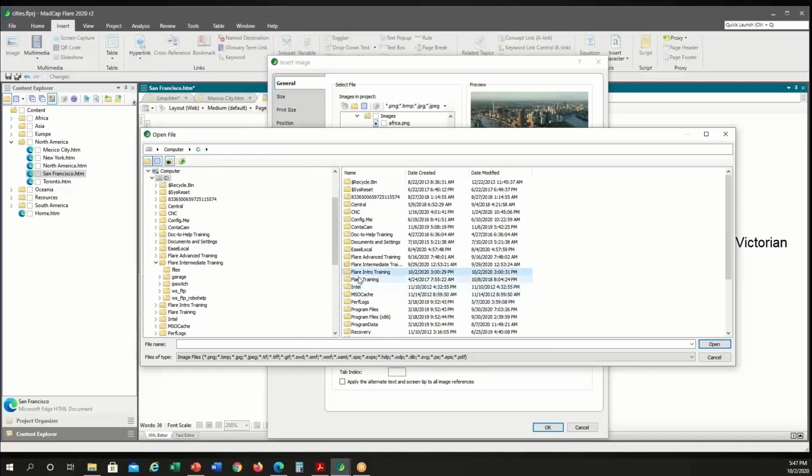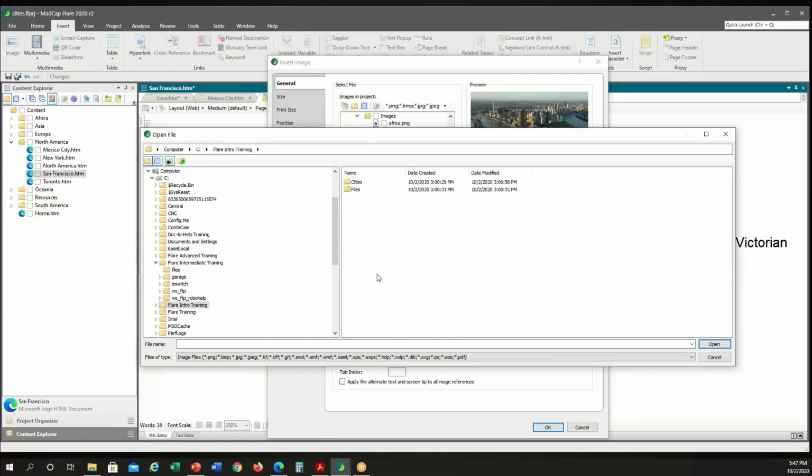Then I'm going to go into Flare Intro Training. And then there is a folder labeled Files. If I double click on Files, well, there are several graphics in here we can use, and one of them is labeled San Francisco. So I'll choose San Francisco and click Open.